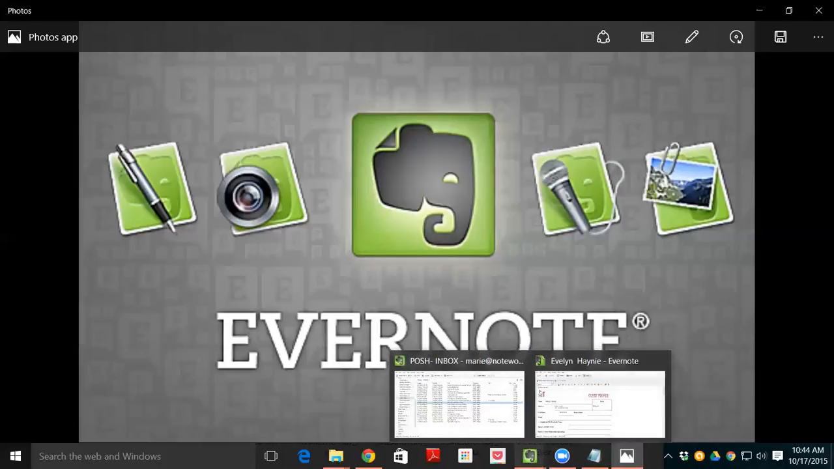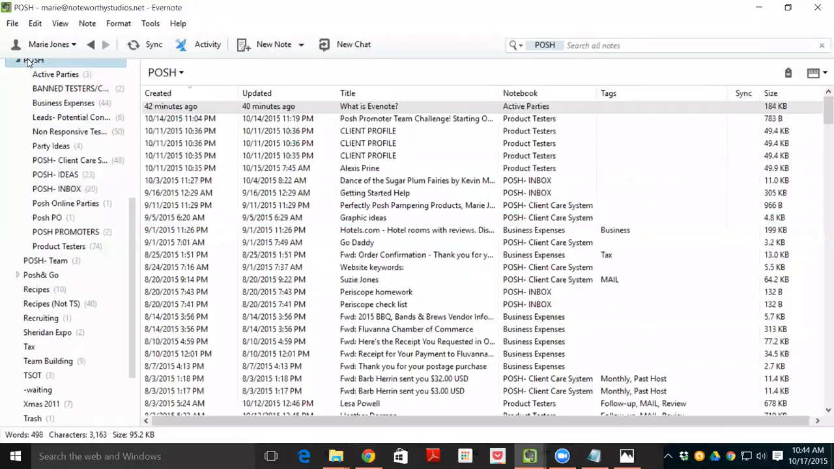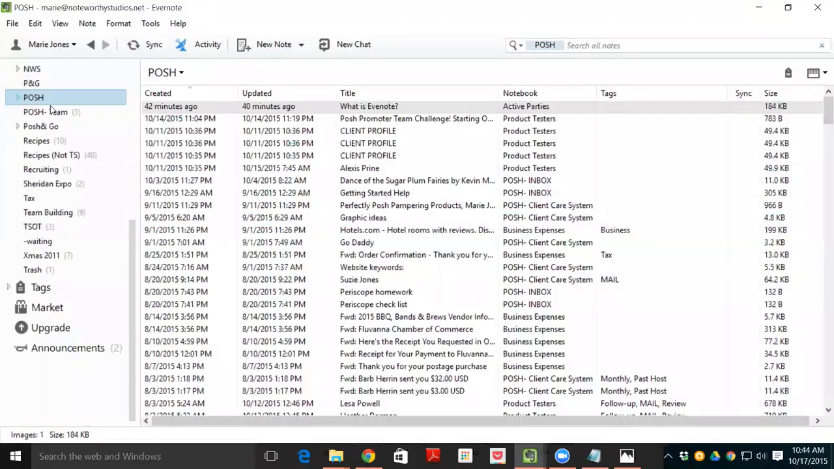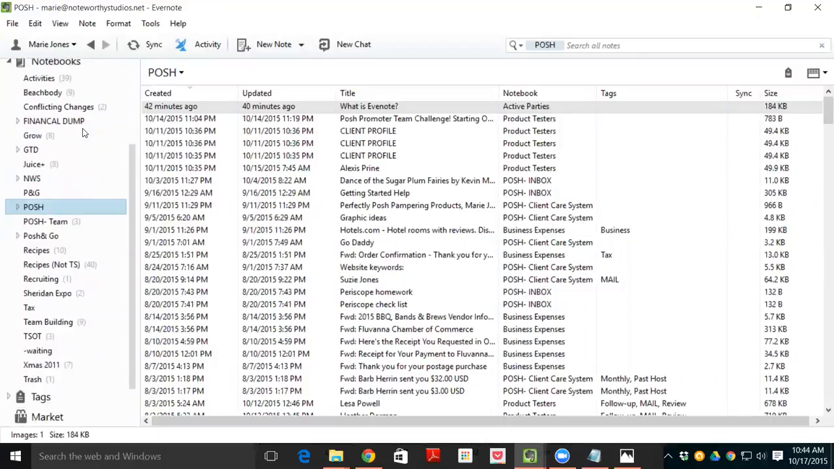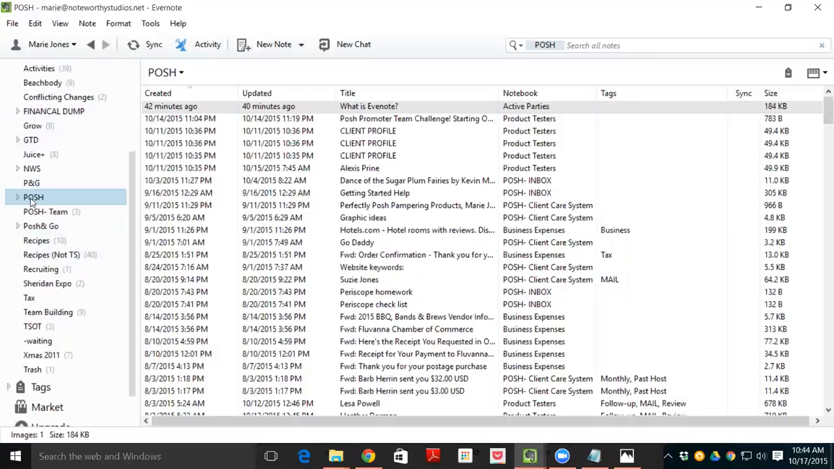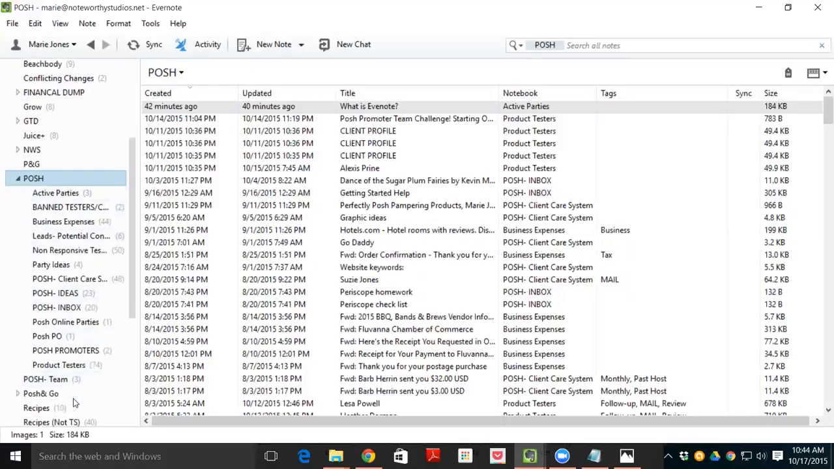All right, so this is Evernote already set up. What I want you to pay attention to is my stack here. I'm going to go ahead and close this. So I have my stacks here, and then my books. You know it's a stack when it has a little arrow. If I click on this, you can see all the books that are in it. And within all the books are notes.